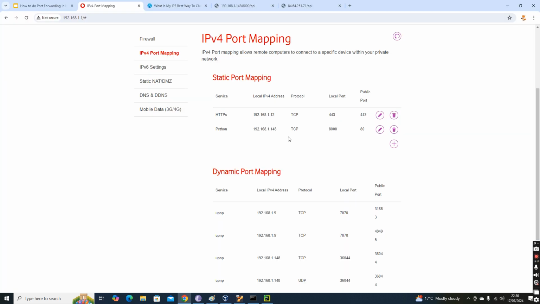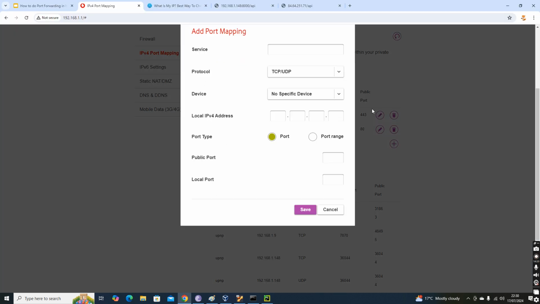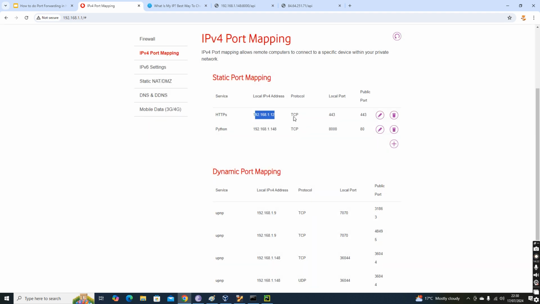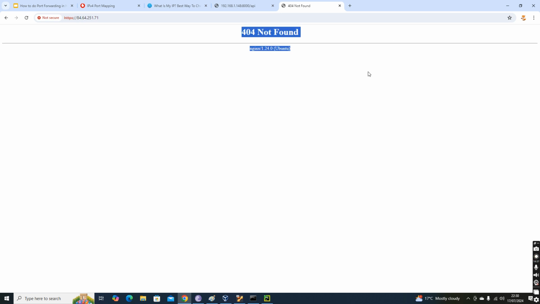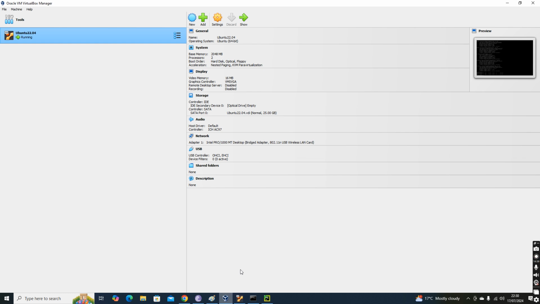Like this, we can add another rule. Or you can even see there is another rule for 443, right? Let's see what happens with 443. I'm not sure whether something is there or not. Okay, it's showing the Nginx page, right? Because I have a VM running over here. In this VM I have, okay, open that.